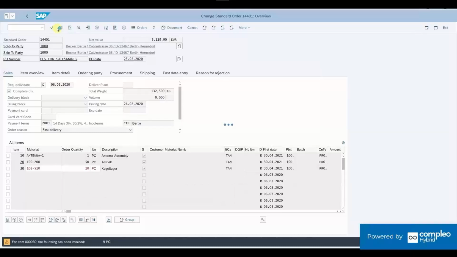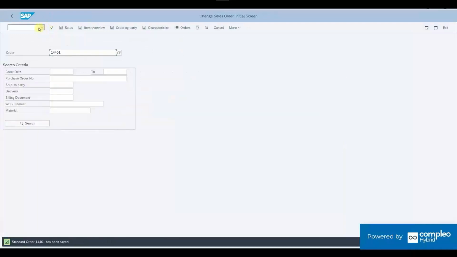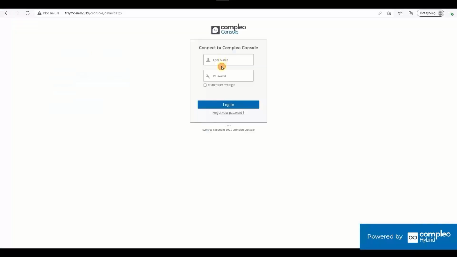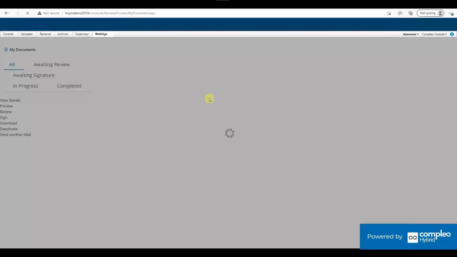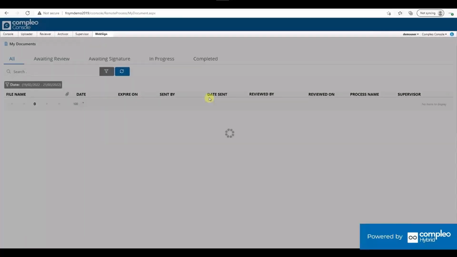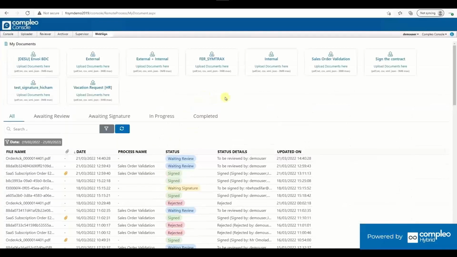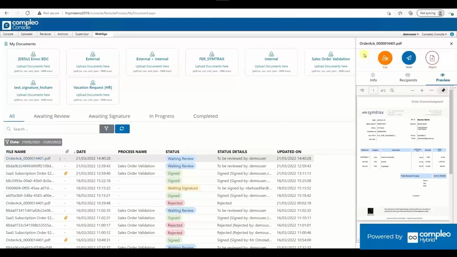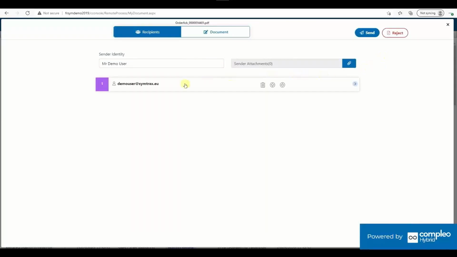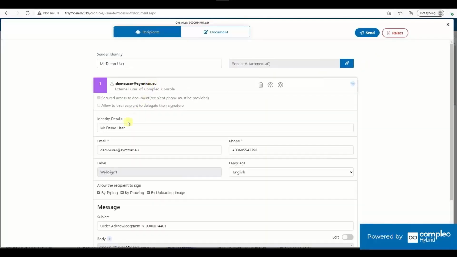So now, as soon as it sends, it triggers the workflow, which can be viewed on the console. Then we go back to console, log on to console. And right here, you can see that's the other document that we just created. Right there, we can edit and delegate the signer.